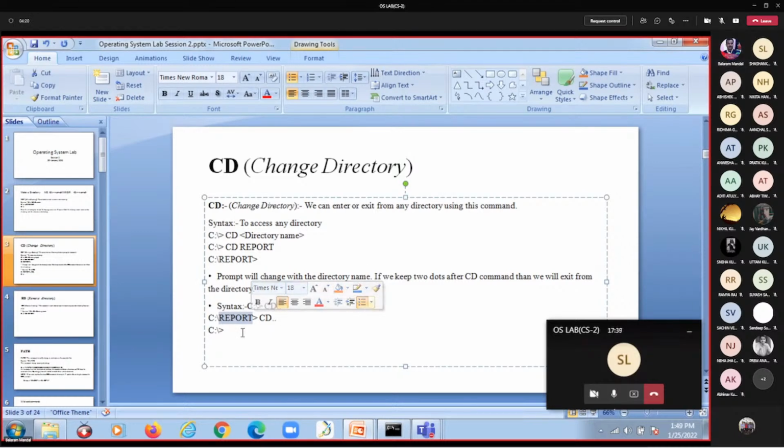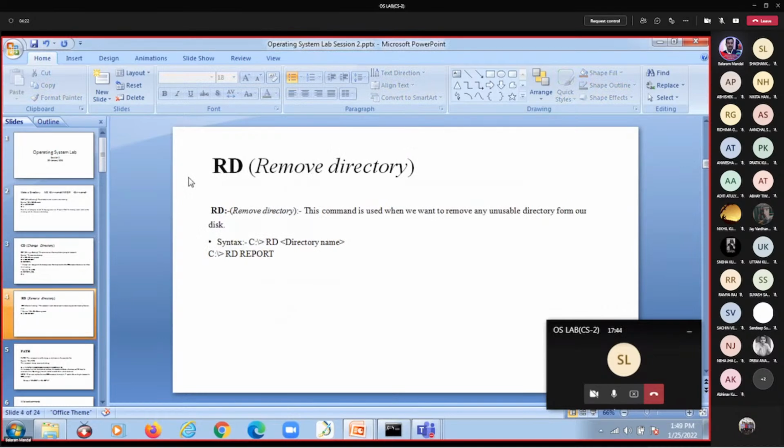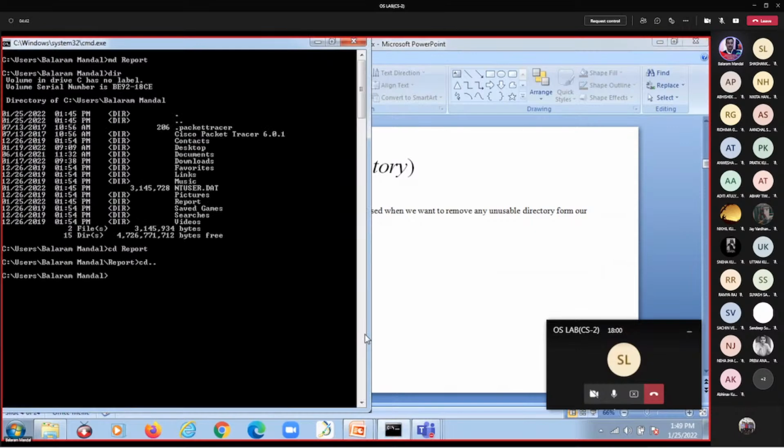Okay, next one, the rd command. The rd command is used for removing a directory. This command is used when we want to remove any unusable directory from our disk. Then we use the rd command. Rd stands for remove directory. Suppose we created a report directory here. Already we created it.